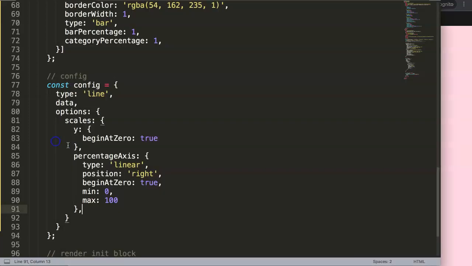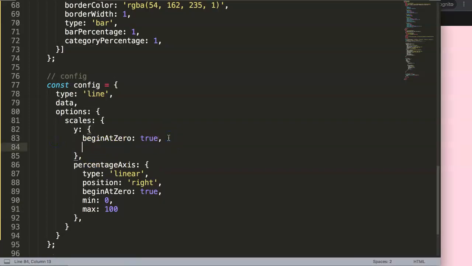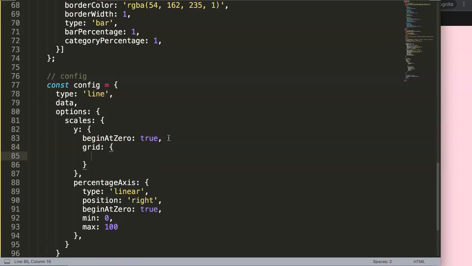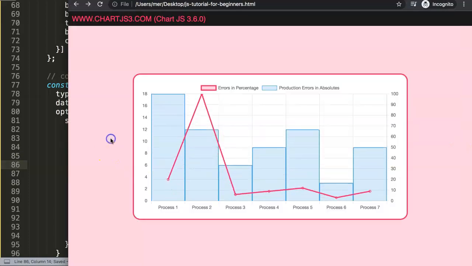So it's not exact. So what I'm going to do here in the Y, they say here grid. Then we say here display set on false. Save that. If I refresh now, you can see now it's getting better. And now it's removing here.